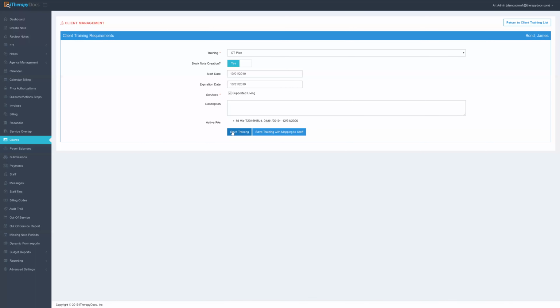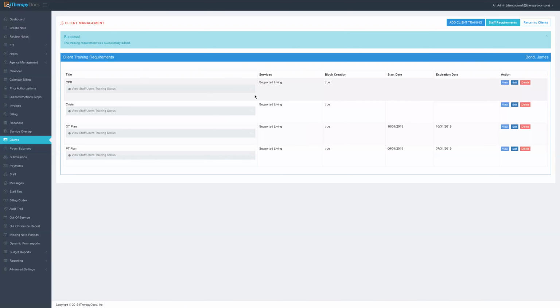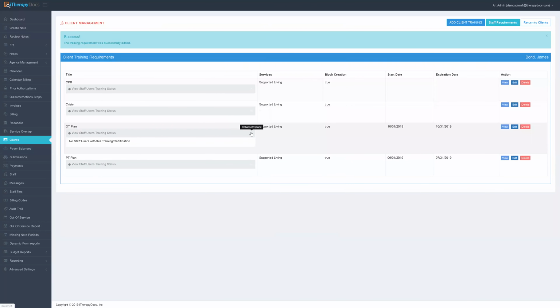So we'll just save this training with no mapping. As you can see now, our OT plan is in here for James Bond, and there's nobody attached to it. So no staff users with this training. So how do we add staff to this training?